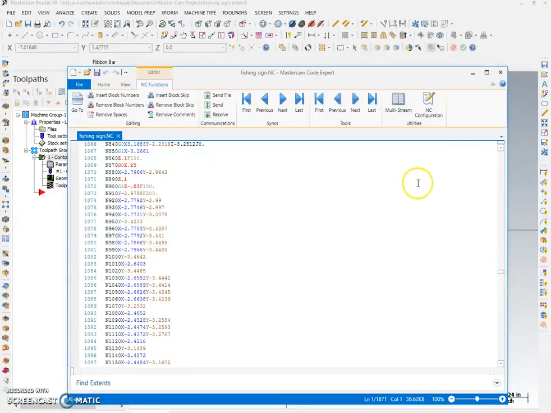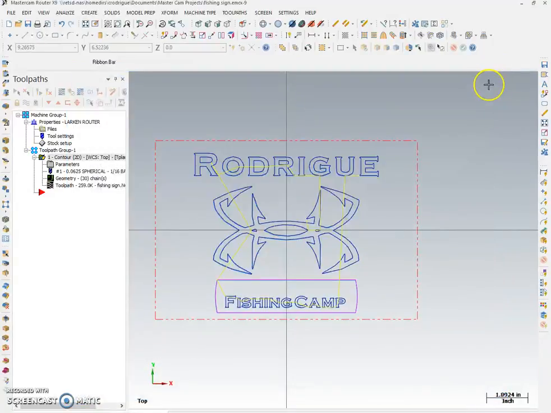So that's fine at this point. We go ahead and we've saved that. When you go to actually router this, you're going to have to transfer it onto a USB key because the computer router is not hooked up to the network. So you'll have to take that phishing.nc file, save it onto a USB stick, and transfer it over there.